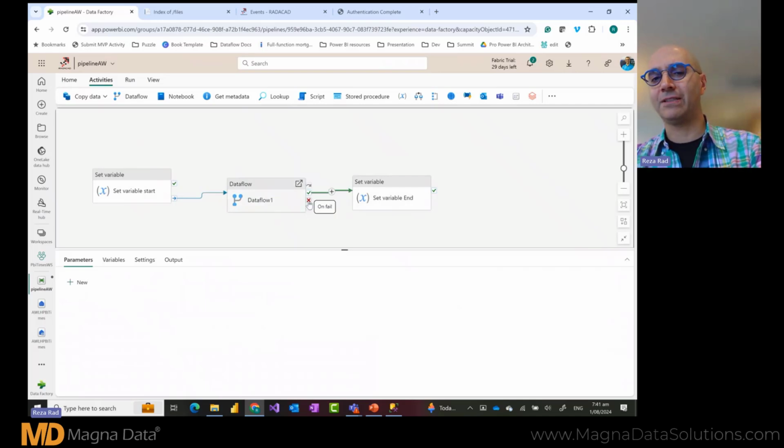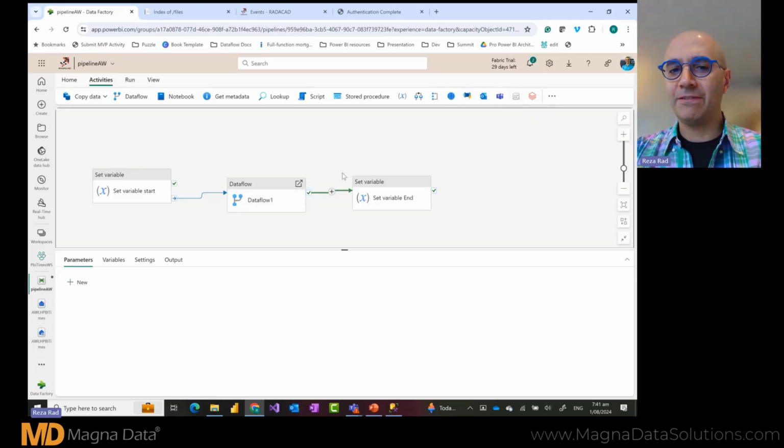Now, if it wasn't successful, you might want to do something else. Like if it failed, you might come up with a different error message and say, well, your data flow refresh failed. Or you might do something else, like run another data flow. Things like that. Or you might even say, if it succeeded, I want to refresh the semantic model and then go to set variable, right? You have all the flexibility you want to do here. I'm going to keep it simple.